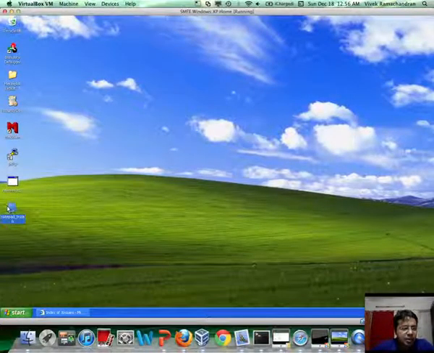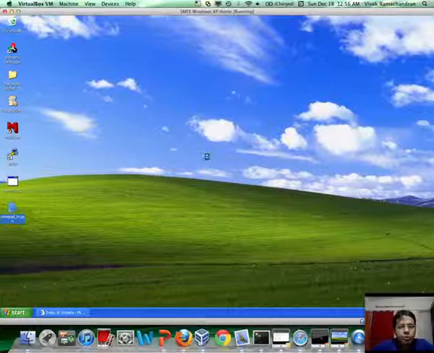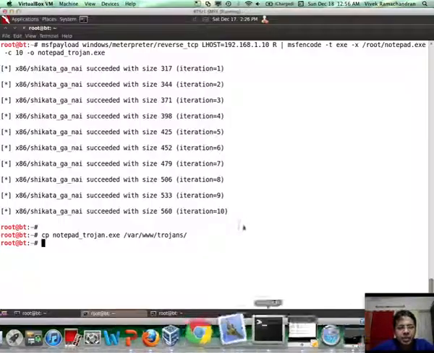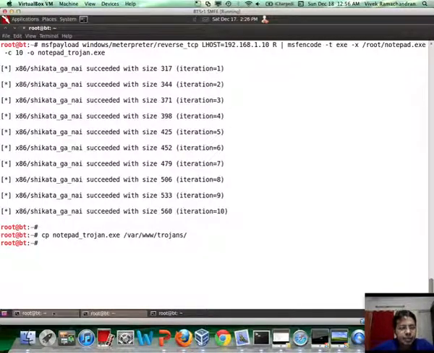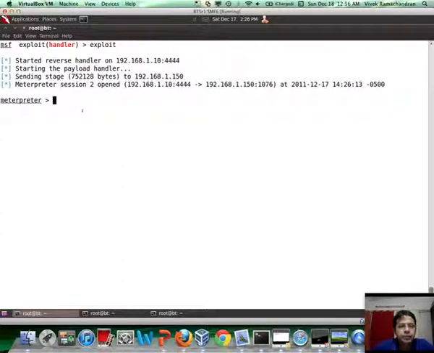So before I run it, you notice this looks exactly like notepad. What we've done is all the look and feel, everything is the same. However, the moment we run this program, it basically connects back to our exploit handler, which is waiting on the attacker machine, right?